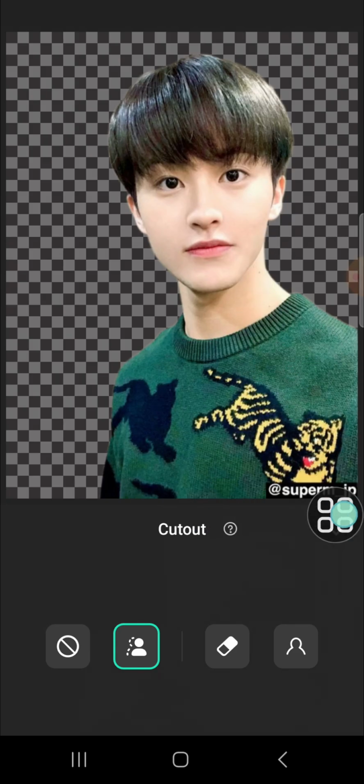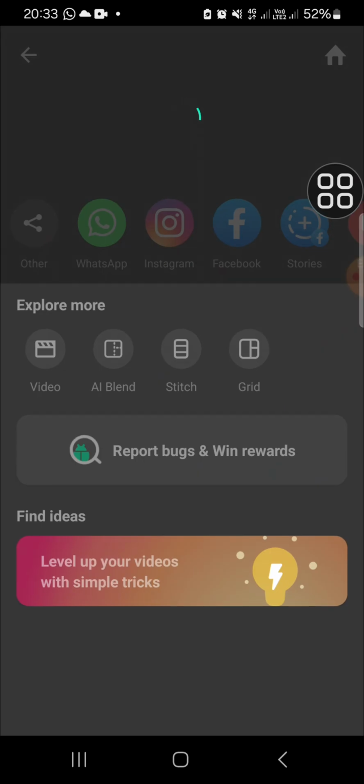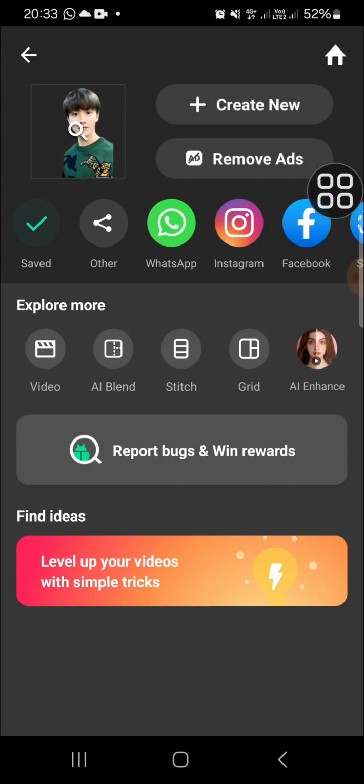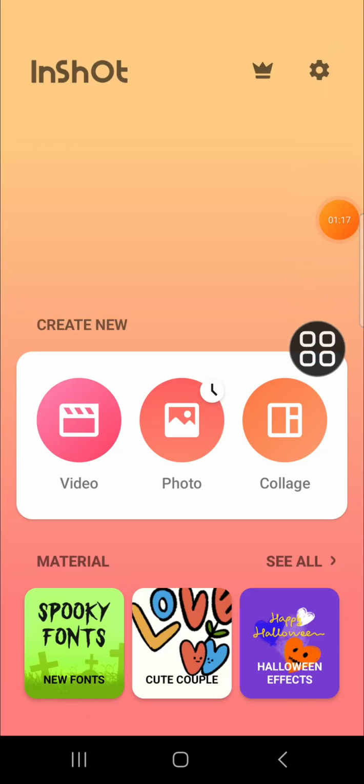Now it's done, and you can click on the check mark. If you want to save this photo to your device, you can click on export and the photo will be saved to your gallery. Okay, I'm going to go back to the InShot homepage, and then I'm going to show you how we can remove the background from our video.